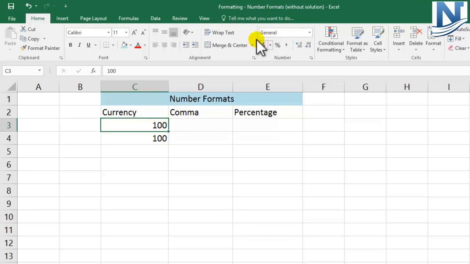Just come over here to this ribbon, which is in the home tab, and the number formats are given over here. I have selected this cell, my cursor is in this cell, and I can go here and click on this dollar sign which has the accounting number format. The current format I have is general, but once I click on accounting number format, let's see what happens.